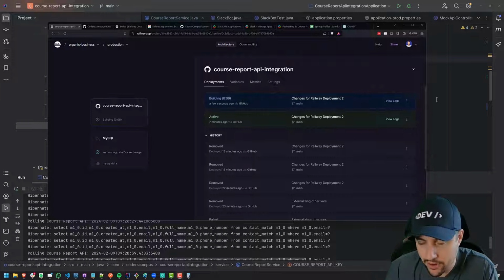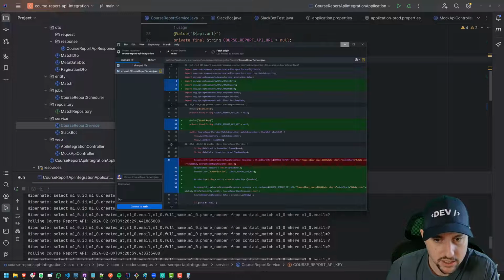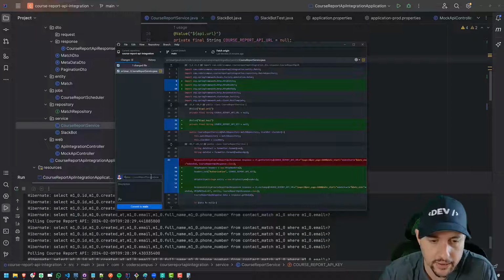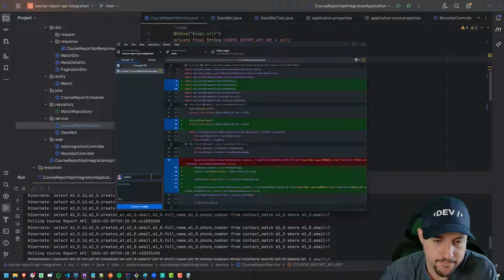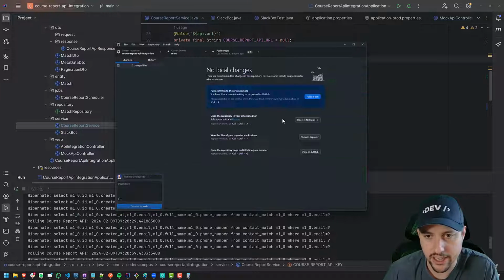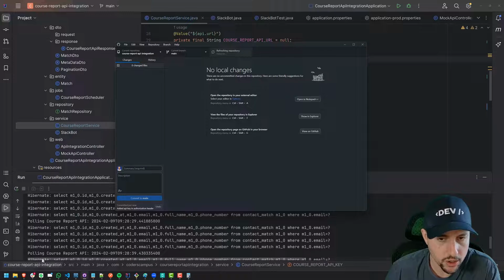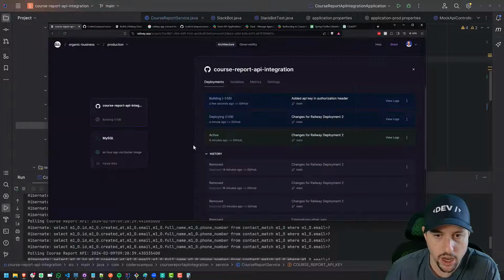It's deploying, but I forgot to push the code. So let's push the code. So we'll say added API key in authorization header. I think it's authorization. I could be wrong with that too. So let's push. And then now when we push, hopefully what happens is it will auto deploy.